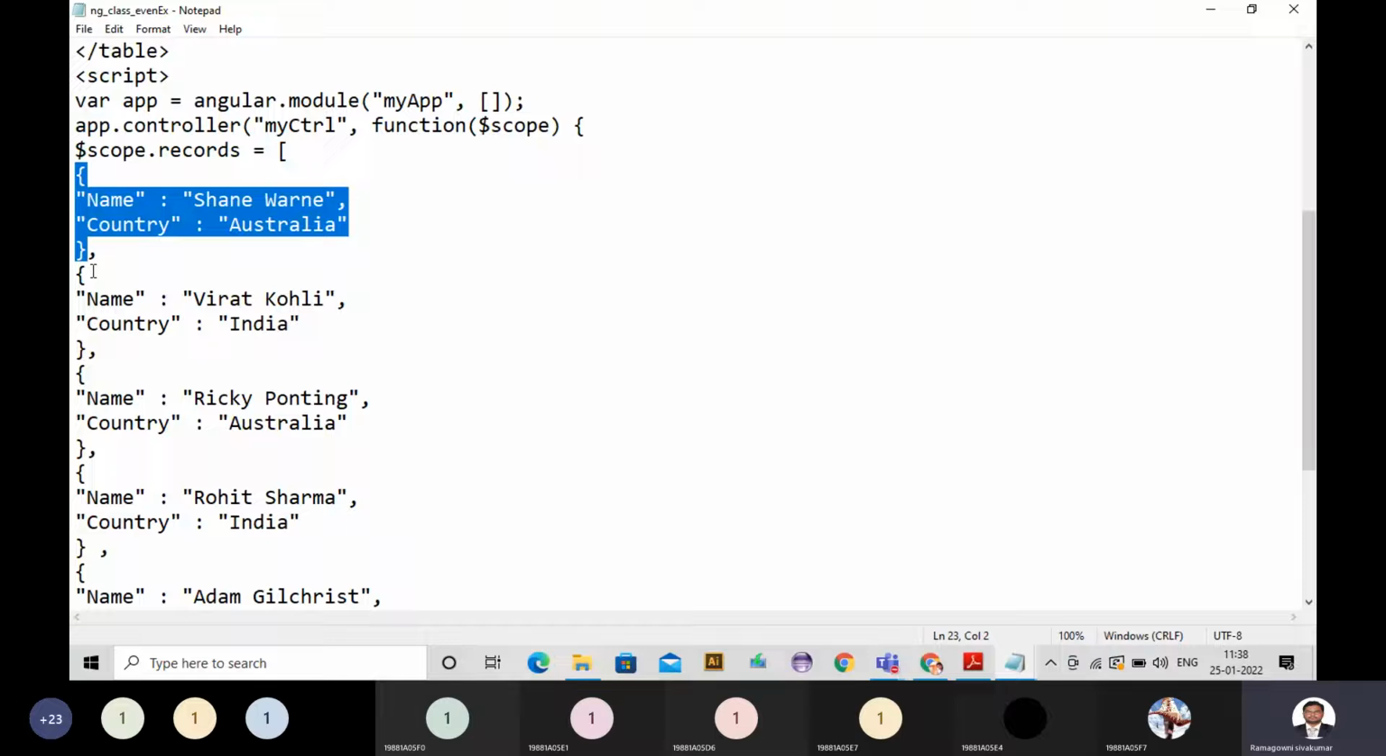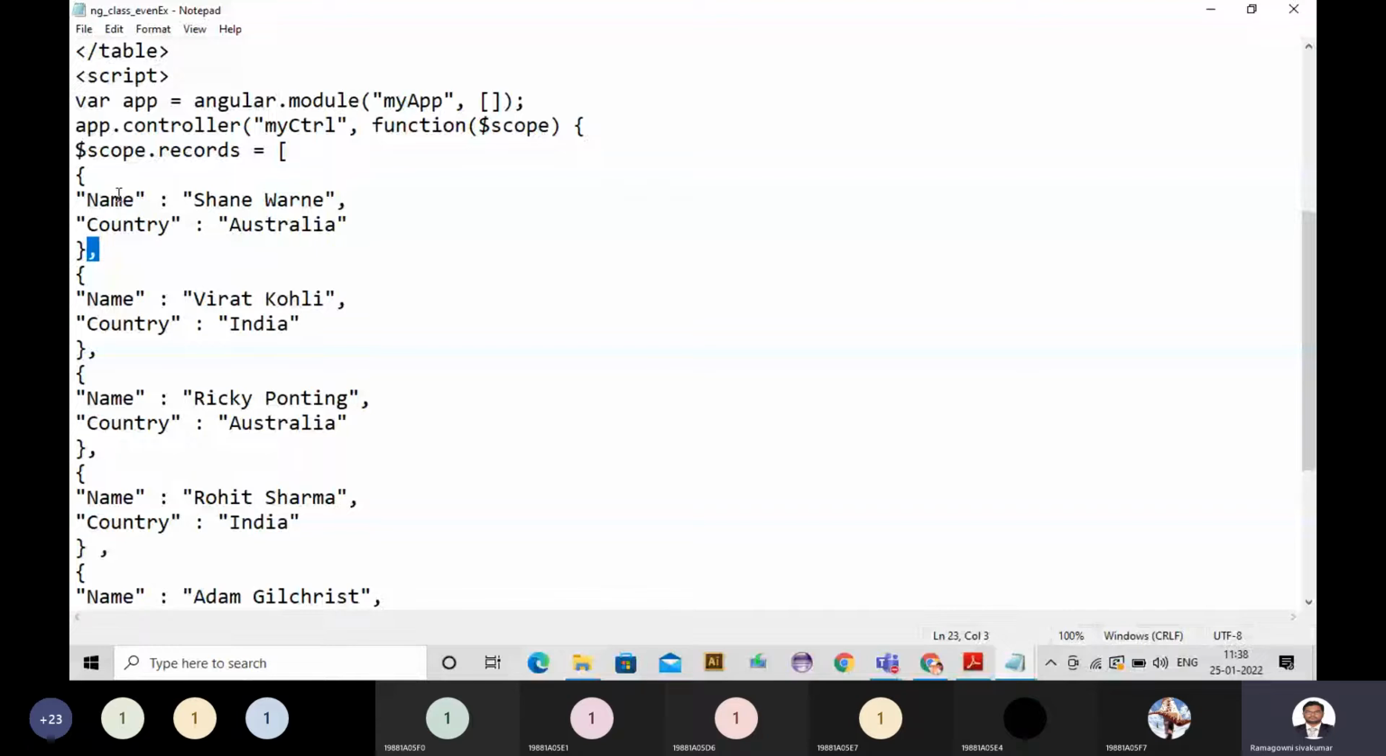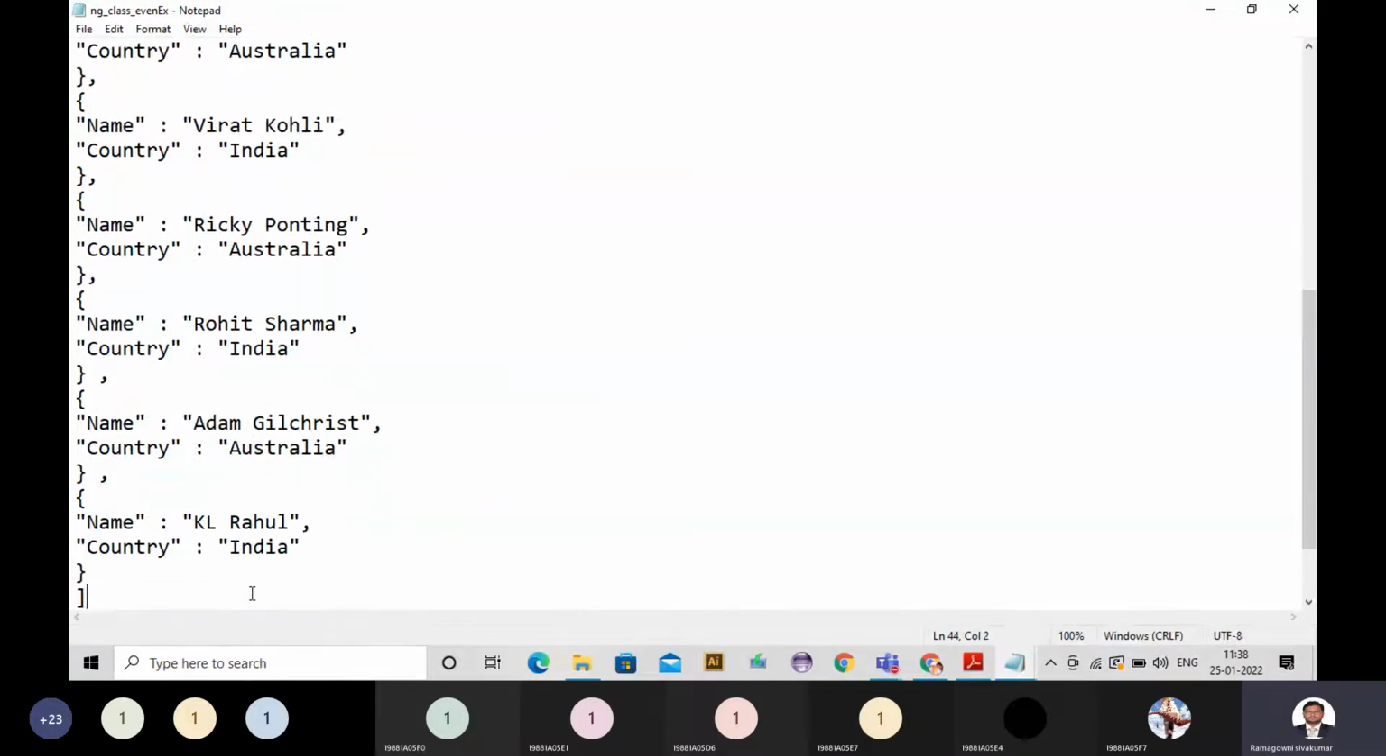So this is like JSON format. See, after the flower bracket closes, while you are starting another flower bracket, you separate with a comma. Each and every attribute should be available within double quotation marks. See here, all of this. So name, one; country, Australia. In this way, you can write all the elements. Name, Ricky Ponting from Australia. Name, Rohit Sharma from India. So in this way, you can take any number of elements.